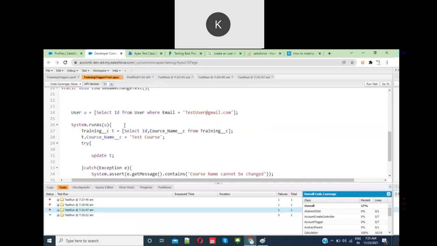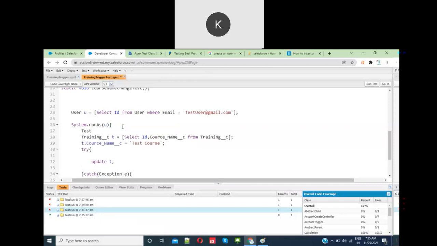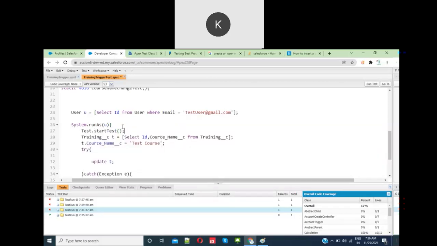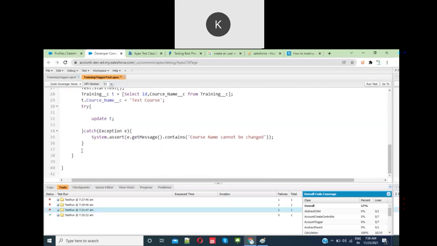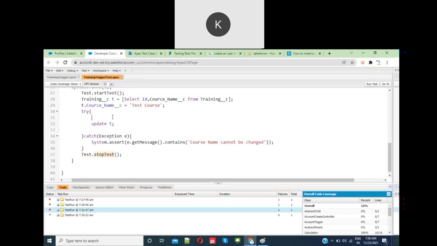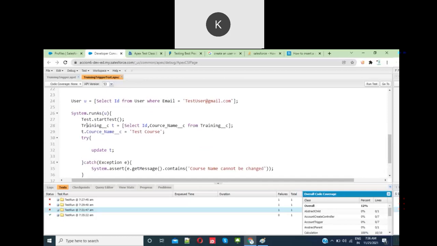One more thing: if you think there is a chance of exceeding the governor limits, like 150 DML operations or 101 SOQL query exception, then what you can do is keep this entire transaction in Test.startTest, then Test.stopTest. There are no methods or anything, you just keep it like that. What Test.startTest and Test.stopTest will do is give an additional set of governor limits for this transaction.